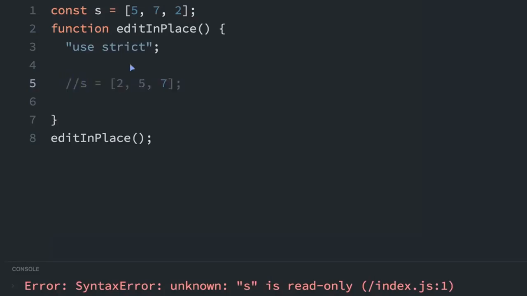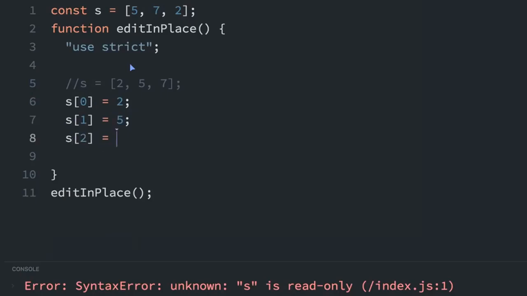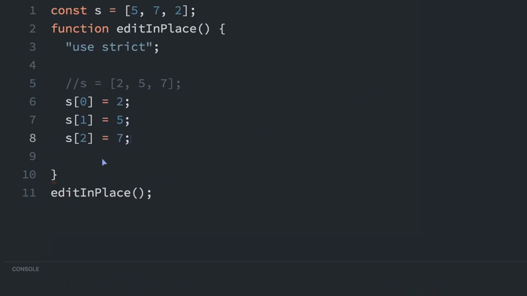So I'll just comment that out. And using bracket notation, I'll do index 0, I'll assign that to 2. Index 1, I'll assign that to 5. And then index 2, I'll assign that to 7. And just like that, it is going to reassign the array. So if I just do a console.log here, and put the array in there, we should see the new array here, 257.